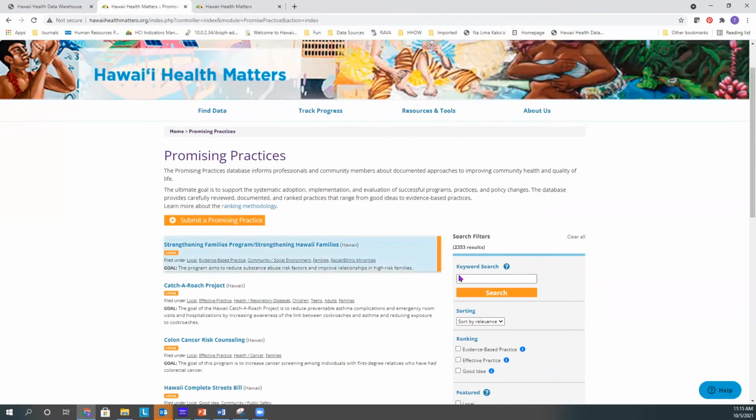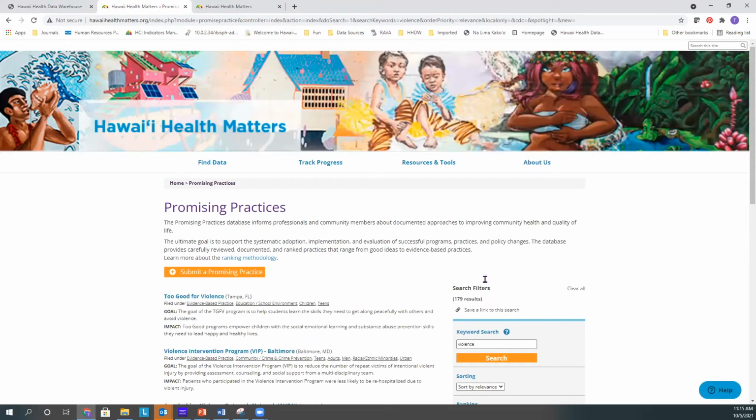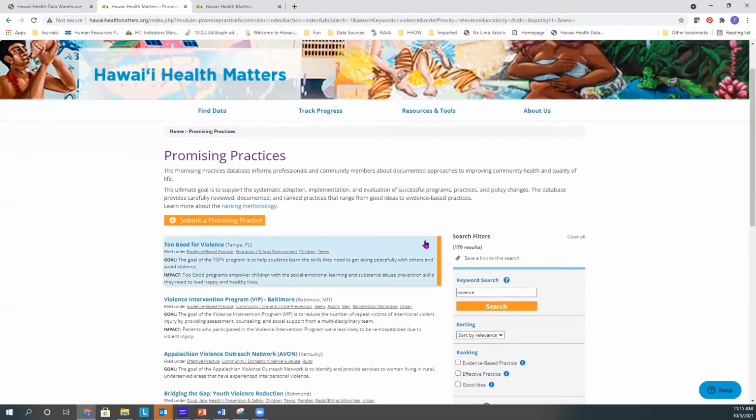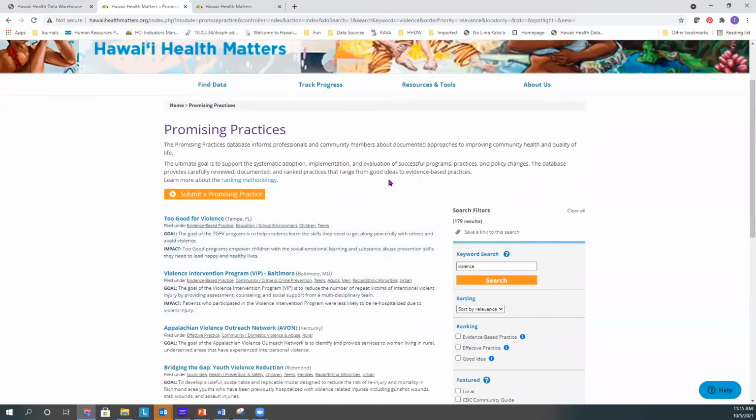So again, here, if I wanted to go into a keyword search, and since we did violence before, I'll do violence again and say, well, are there public health practices around violence that I might be able to look at? And you can see that this gives you 179 different results of community-based promising practices in the area of public health. All of these results are peer-reviewed by a panel, and then they are ranked in terms of being evidence-based, effective practice, or good idea. You can have information about our ranking methodology here.